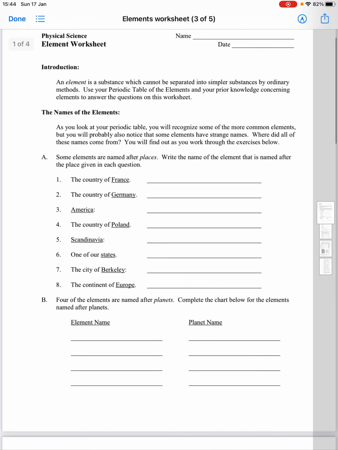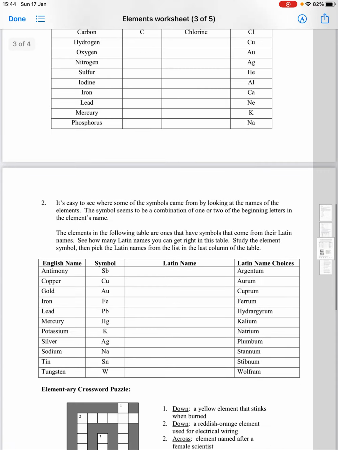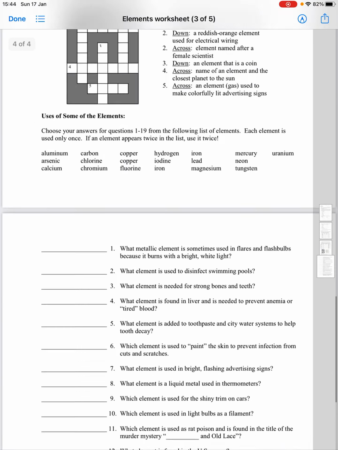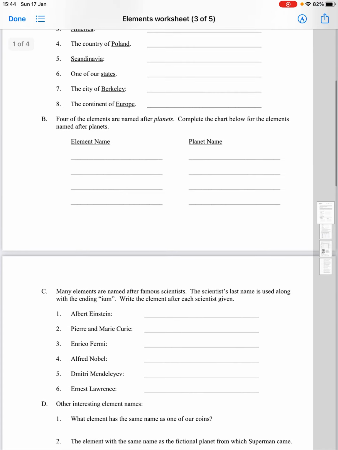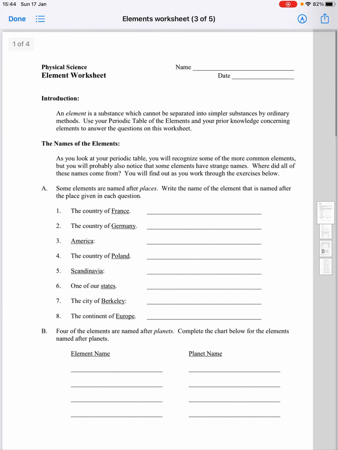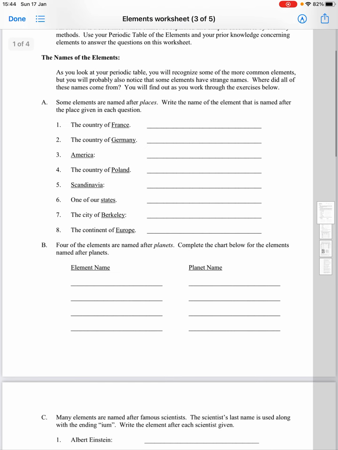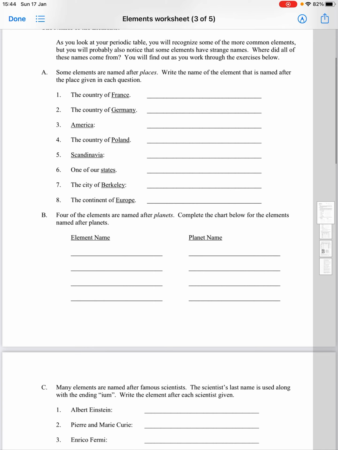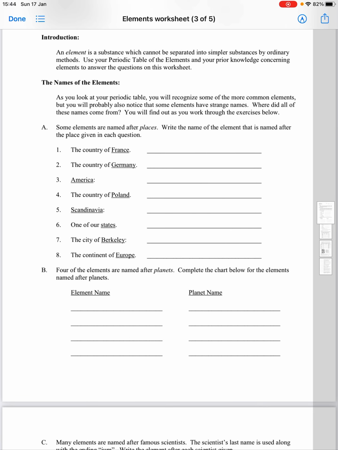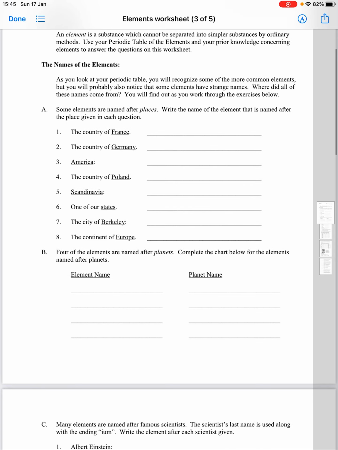Now, you can see here there's quite a lot of information in this worksheet. Again, please don't be put off. Hopefully you'll find it fun actually as you work your way through. It's kind of like puzzles. But basically it's a way of familiarising yourself with the elements by going through some different tasks.